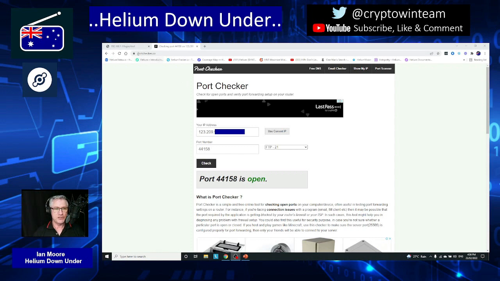So we go to portchecker.co. It'll come up with your IP address. Click on use that current IP address just to verify, and then click on the check button, and it will show if your port 44158 is open. And in this particular case, hey presto, the port is open.